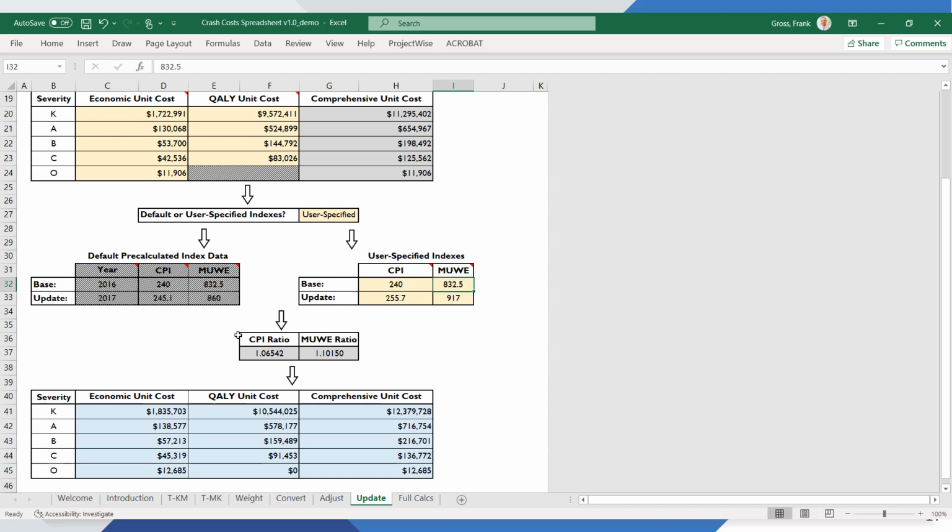1.06542. Refer to the companion video on the FHWA Crash Cost Guide for further instruction on how to find CPI values. Note the CPI data is published on a monthly basis, so you will need to compute the average of the monthly values for a given year when updating crash costs.